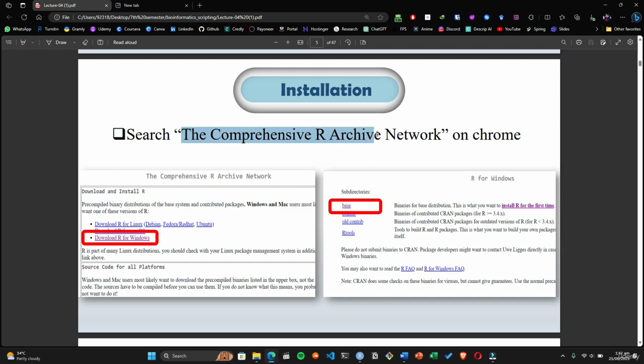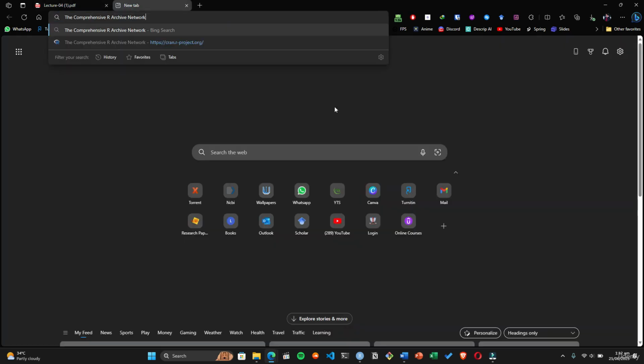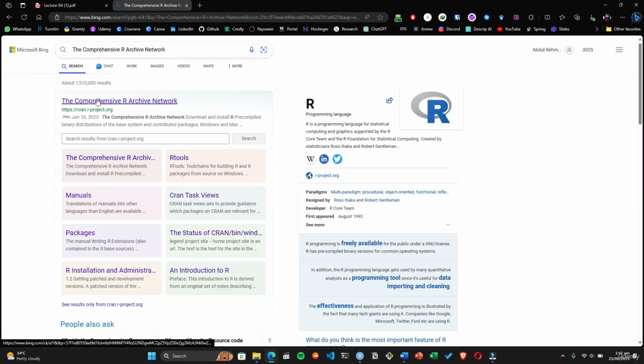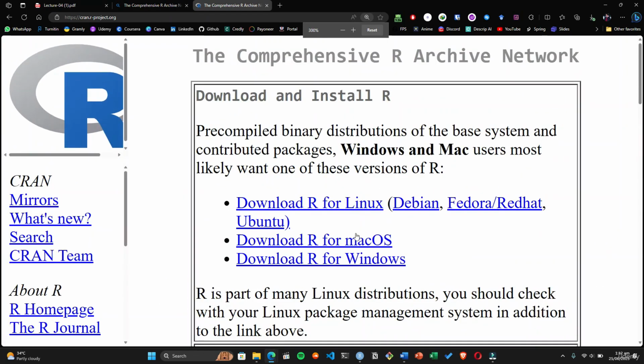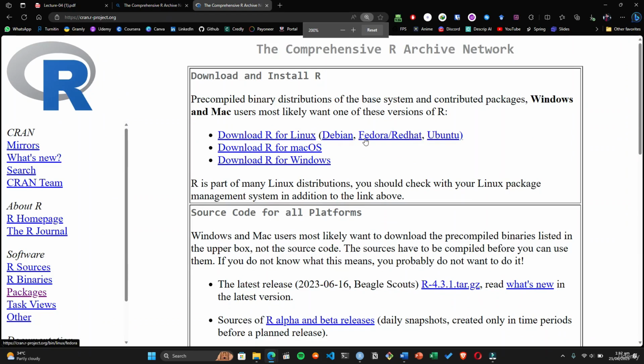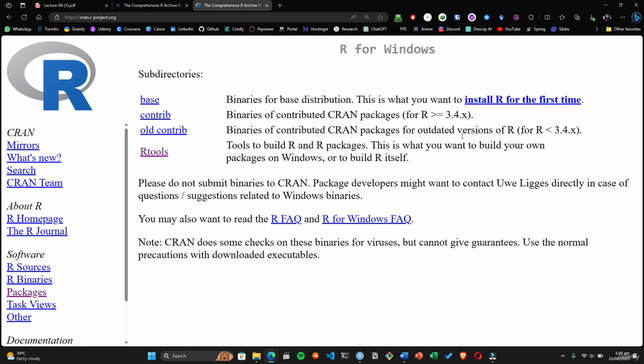So search for the Comprehensive R Archive Network on Chrome or any other favorite browser. Let's enter that and now open this. After opening, let's move to the R section and choose whichever operating system you're working with. If you're working with Debian, Fedora or Ubuntu, you can download for Linux. If you're using Mac, you can download for Mac, and if you're using Windows just like me, you can just download for Windows.